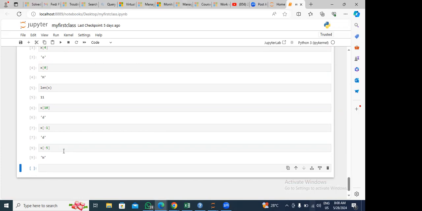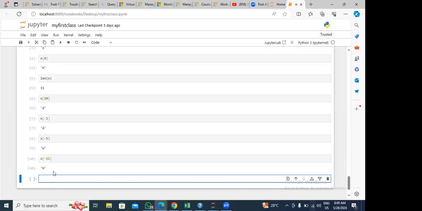If you want to access H from hello world, the first H, how could I do that with a negative index? What should be the number over here? -11. Yes. Okay.